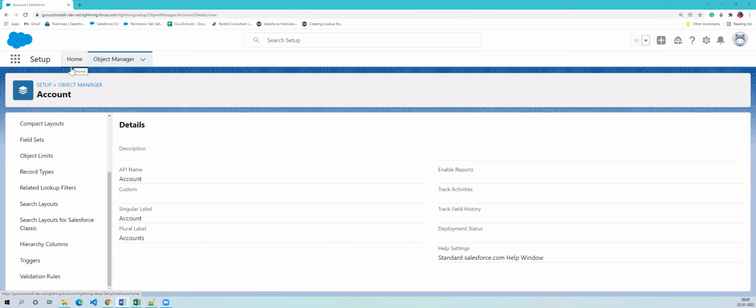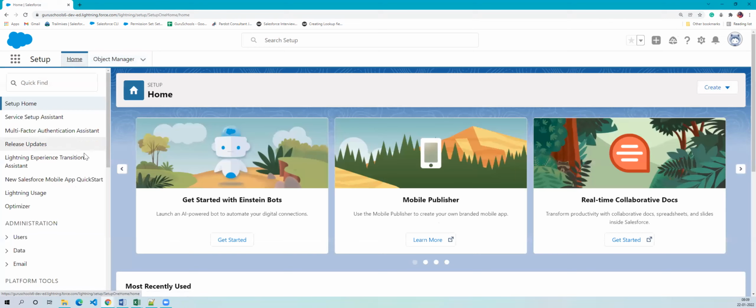Now we will see the differences between Classic and Lightning. The first difference is enhanced user experience. One of the major differences between Salesforce Classic and Salesforce Lightning is the user interface itself. The Lightning user interface offers a much better experience, and it also includes features like drag and drop functionality that can be achieved without code.